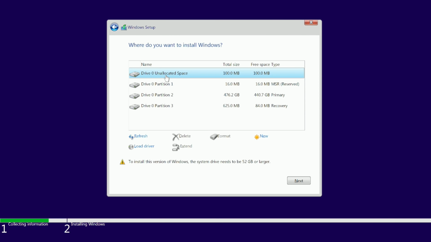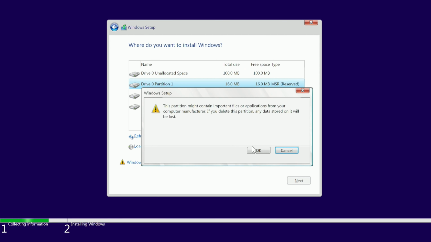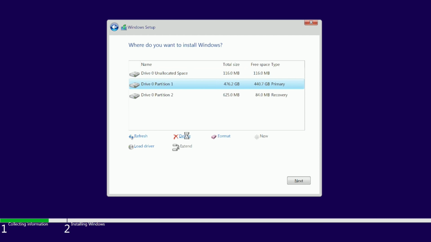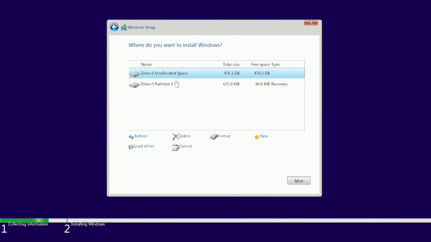We can't delete unallocated space, but we want all of these partitions to be deleted, and the only thing we want left on the drive is unallocated space. Note that doing this will delete everything on the drive, so just make sure you have a backup first.